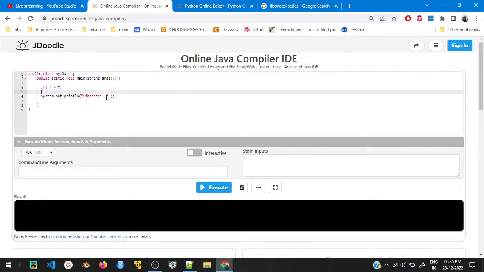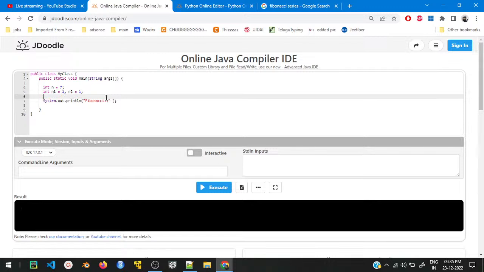For that, the logic should go like this: first we need to define the first two numbers. n1 equals 1 and n2 equals 1, because it starts with 1 and 1. The next number is the sum of the first two numbers, which means n1 plus n2 equals the third number. Once we print that, n1 should become 1 and n2 should become 2, the sum of n1 and n2. We need to keep on replacing n1 and n2 with the next coming values.